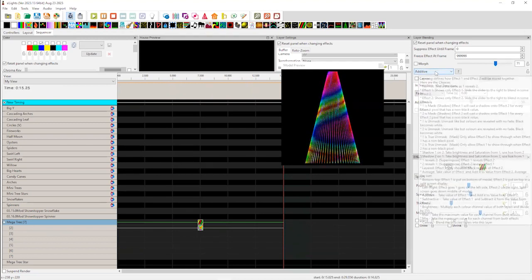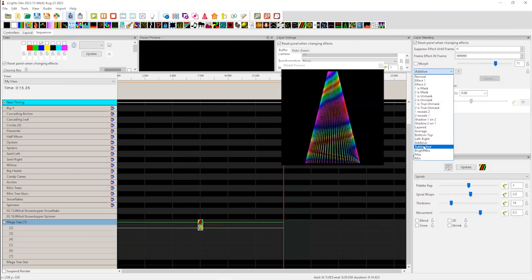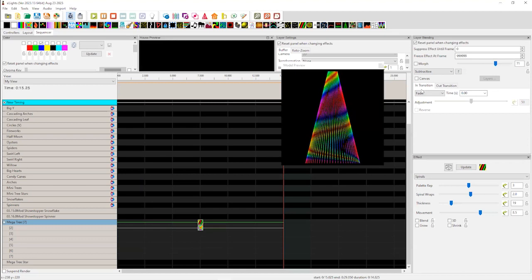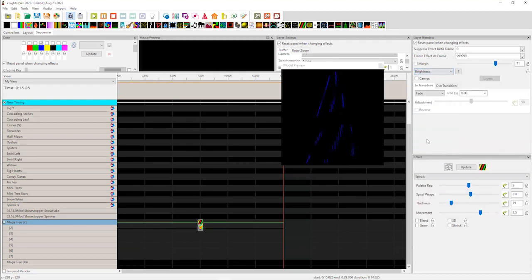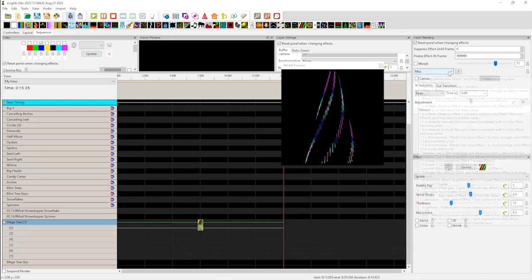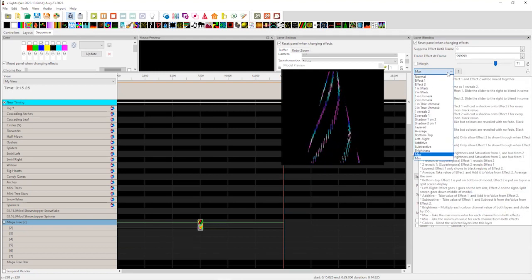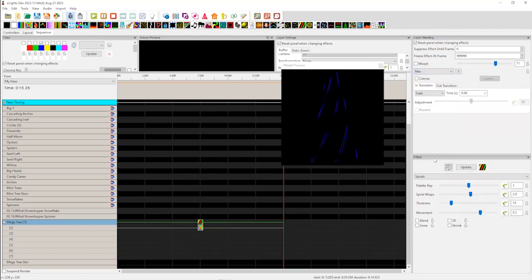Additive is kind of interesting because what additive will do is it adds the colors to it. And then another one that we've got is subtractive, where it deletes values from what's on the second layer. And brightness gives us that effect. Max adds in, but only where layer 1 is. And minimum will subtract the values out. So each one of those layers does different things on the prop.